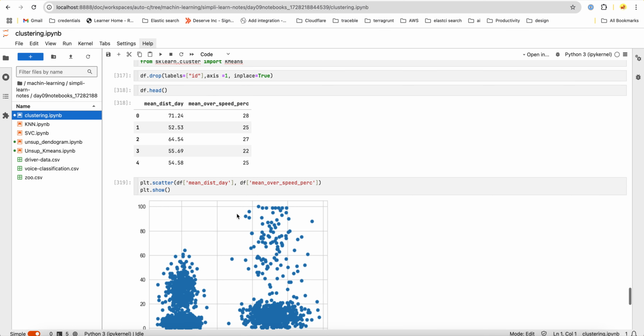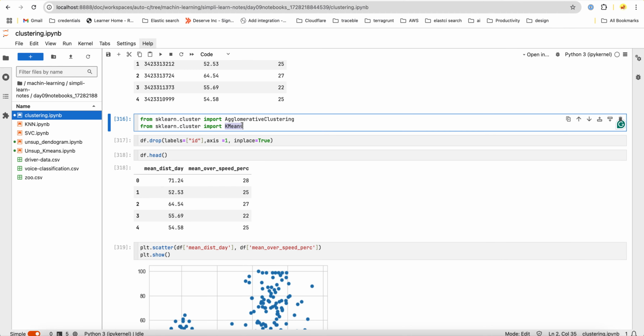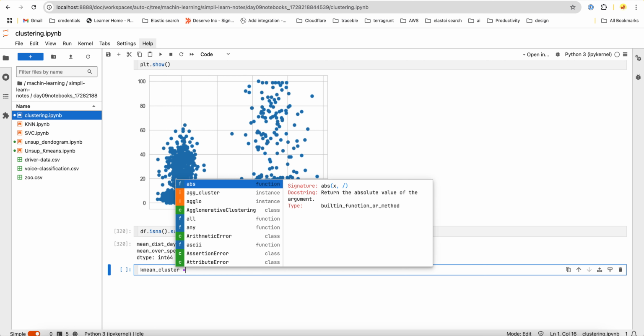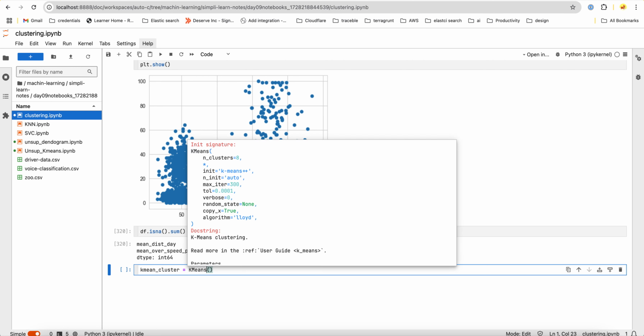Now we already imported the k-means class, so let's use it. We can write kmeans_cluster equal to, and use this one. It has some parameters, like the number of clusters.